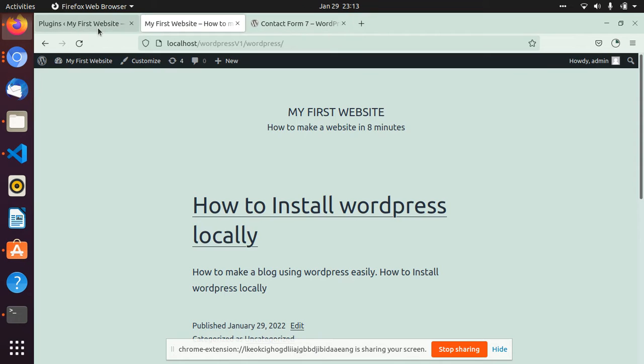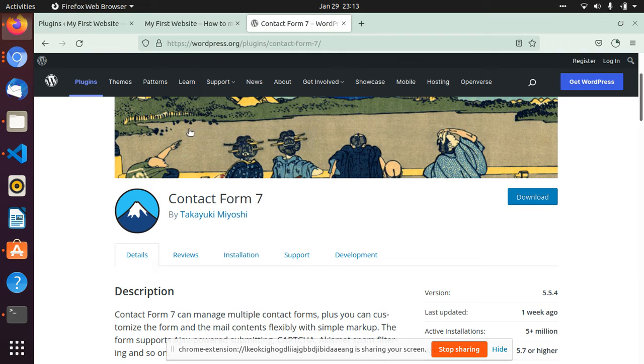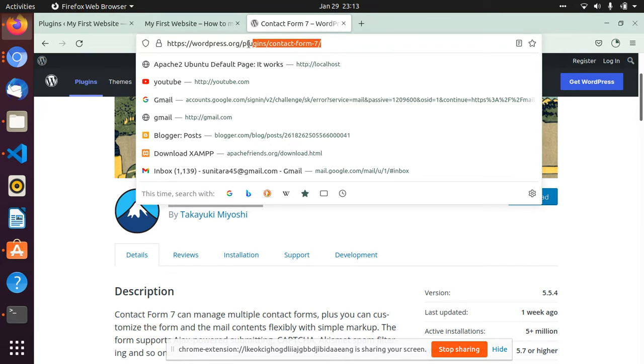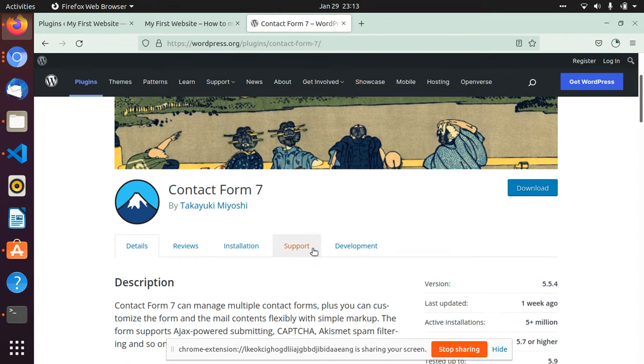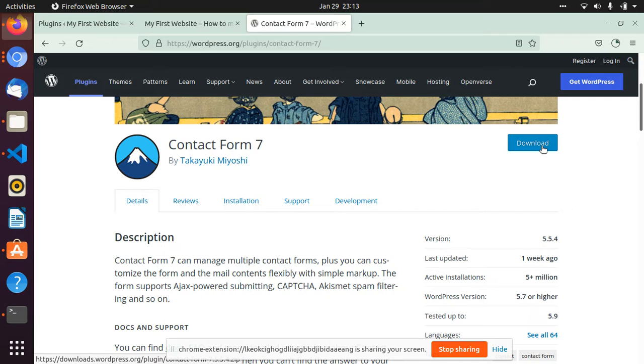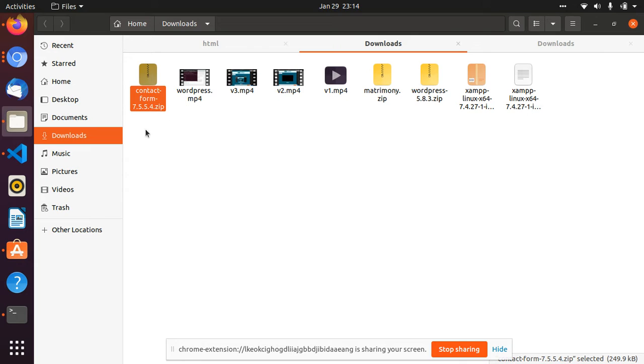So I log into my WordPress account and here I have plugins and I can see the installed plugins. In this section I will try to bring in the contact us form. I'll be using Contact Form 7. You can go to wordpress.org plugins and download it from here, and you can see a download button. Once you click on download, the plugin will be available here. I have kept it downloaded already.